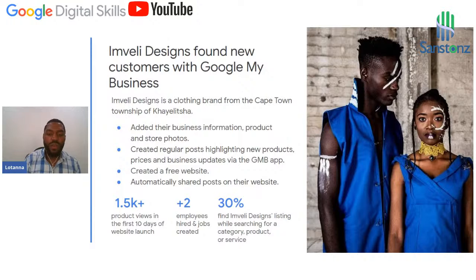That is wonderful for a business, okay? It tells you that it is creating that awareness that you need. Of course, if people are not aware of what you're doing, they won't search for you, right? Then two employees were hired and jobs created. Within this period of 10 days, they were able to employ two extra persons to help them handle the pressure that comes from customers.